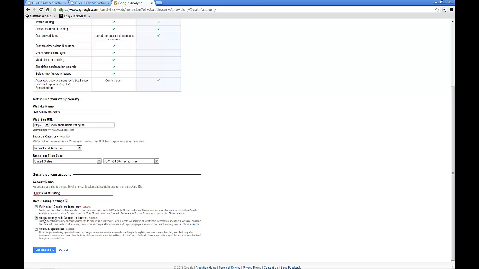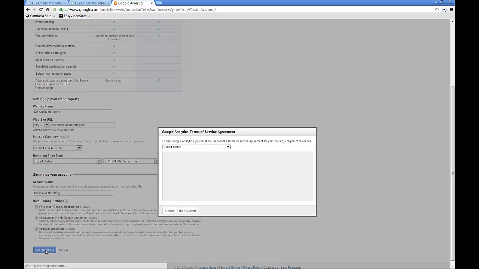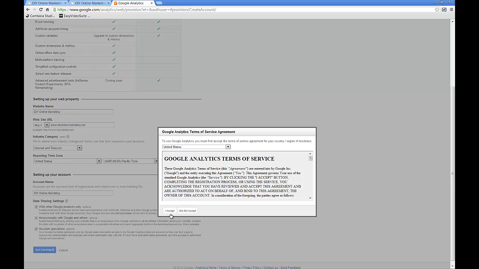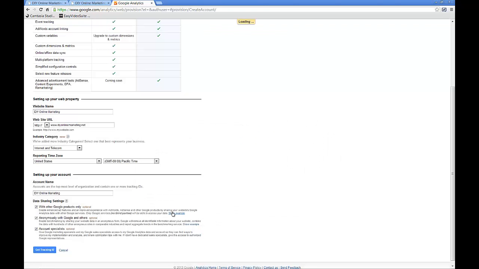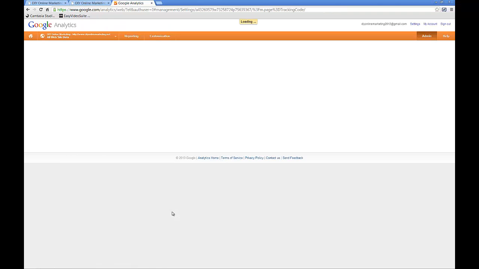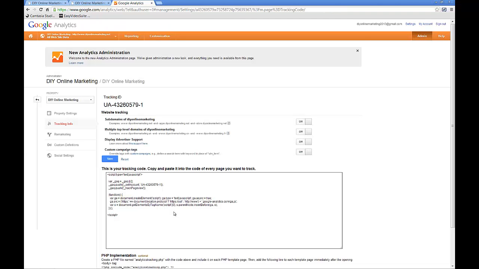And as usual, it's going to ask if we want to do data sharing. These are all pretty good, especially with other Google products, because this, at some point, if you were going to advertise on Google, you would want to connect your AdWords account. So we'll go ahead and just leave these checked, and we're going to say Get Tracking ID. Of course, the first thing we have to also accept their terms of services. So quick and easy, we now have a tracking ID. This is our account identification for this particular website.